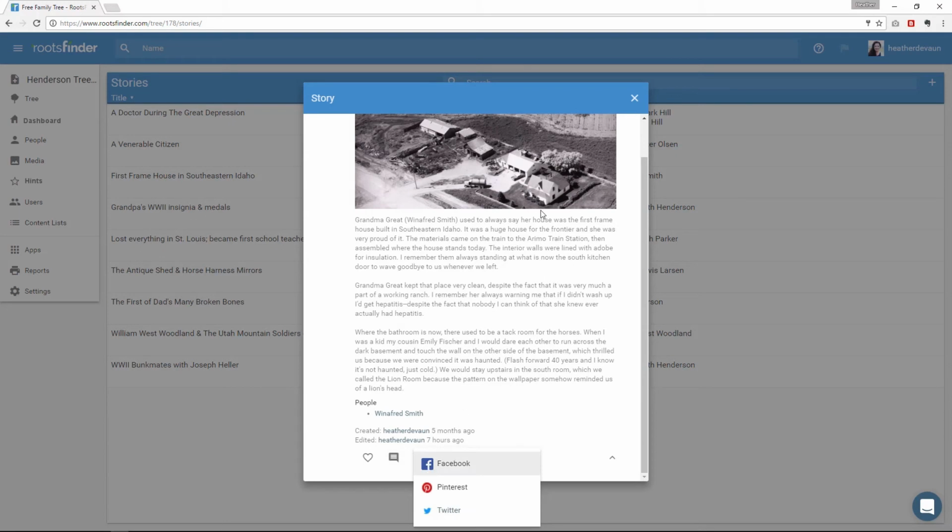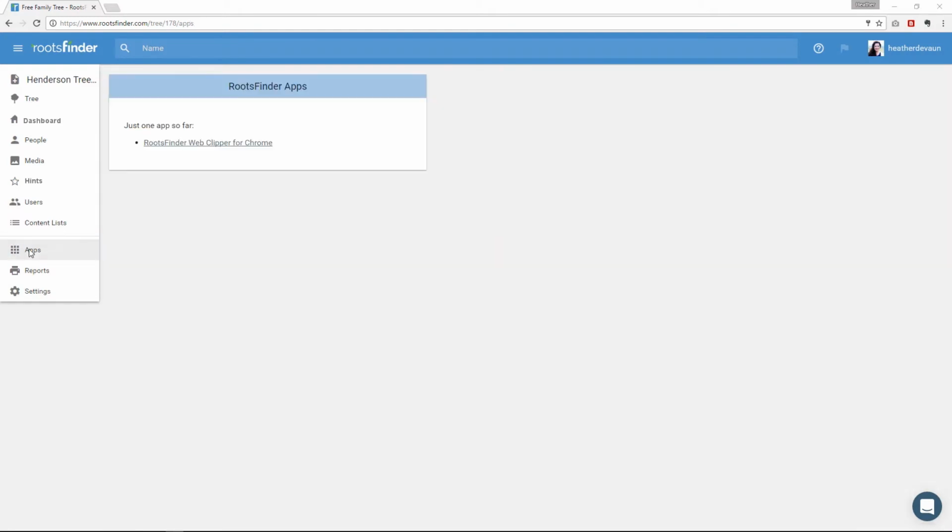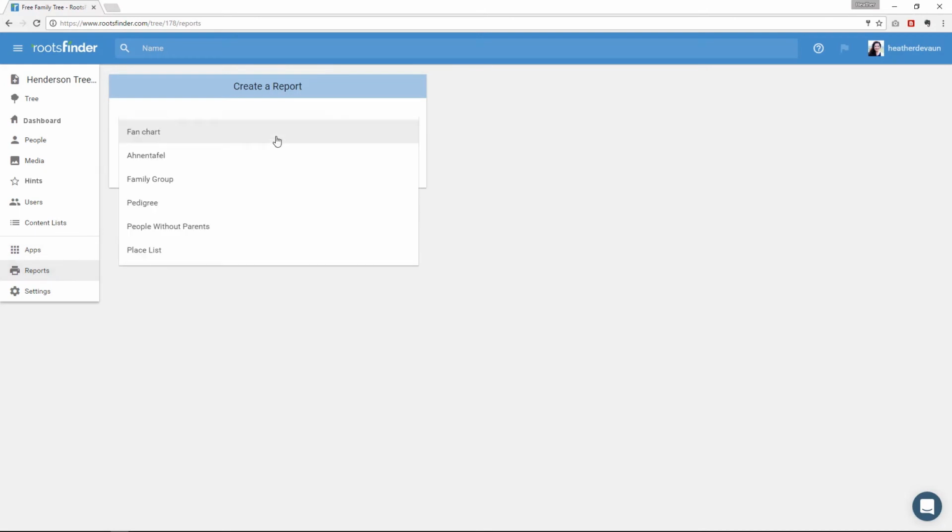Next, over here on the left, we have apps. We only have one app right now, and that's the Web Clipper, and we'll talk more about that in a minute. So then next over here on the left comes reports. Right now we have 6 key reports in RootsFinder. We have the fan chart, an Ahnentafel, the family group sheet, the pedigree, people without parents, and a place list.